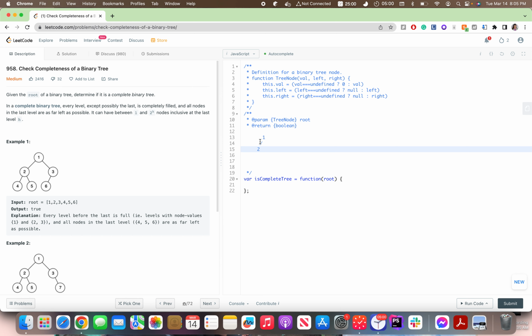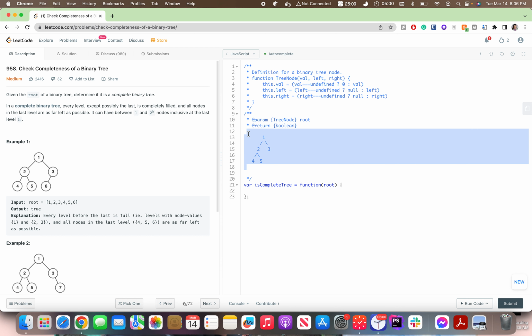So this is a complete binary tree because all nodes are filled, right? And 1 is also filled, from the left side. And 1 2 3, so this is obviously a complete binary tree. And 2 3 4 5, this is also a complete binary tree because everything is filled from the left side, right? But is this a complete binary tree or not?